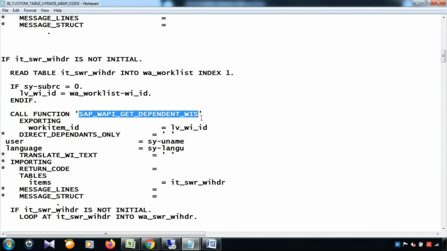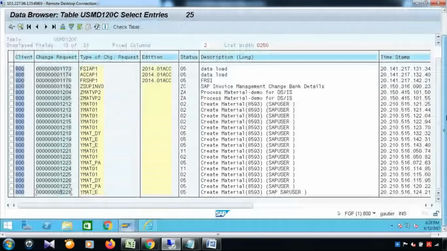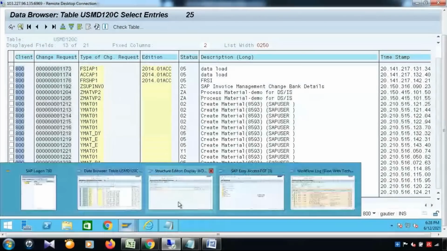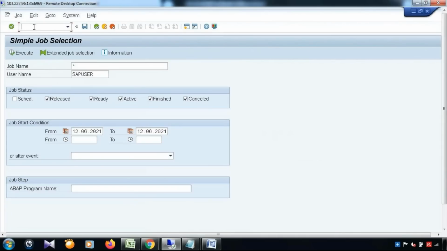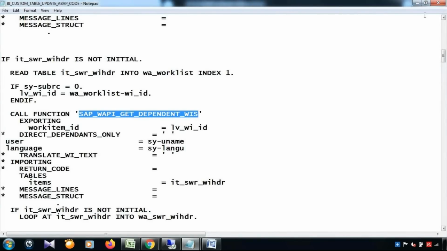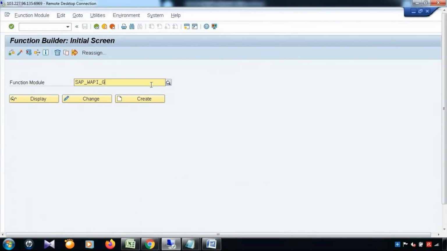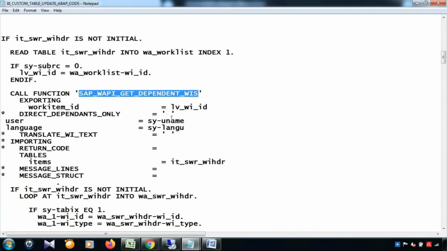So SAP WAPI get dependent WIS is the next one. Let me write down the work item number. Then the next one is SM37, sorry, AC37. This is now get dependent WIS. Execute. Then the work item ID, this is the work item ID. User, this is the SAP user, or probably the user is system name. Okay, that's fine, SAP user. And I think the rest of the details are okay.